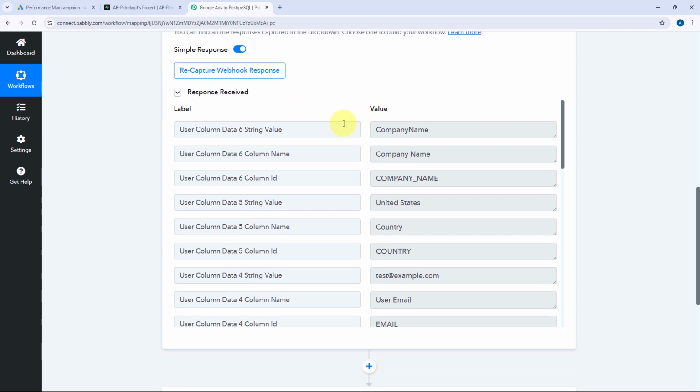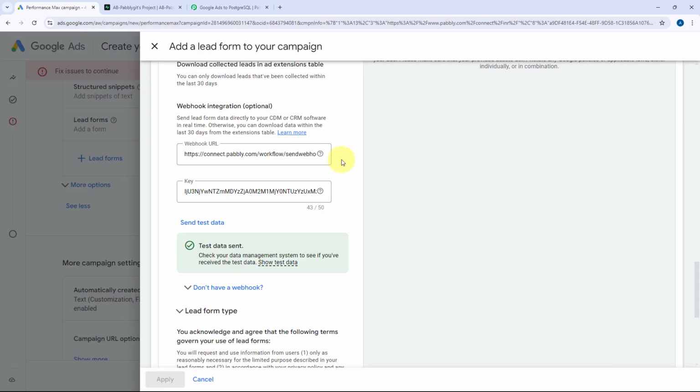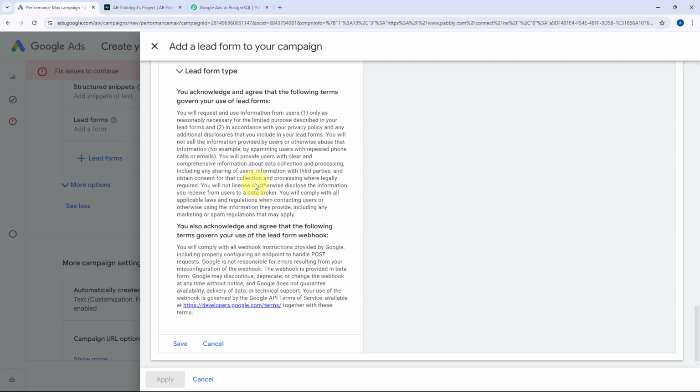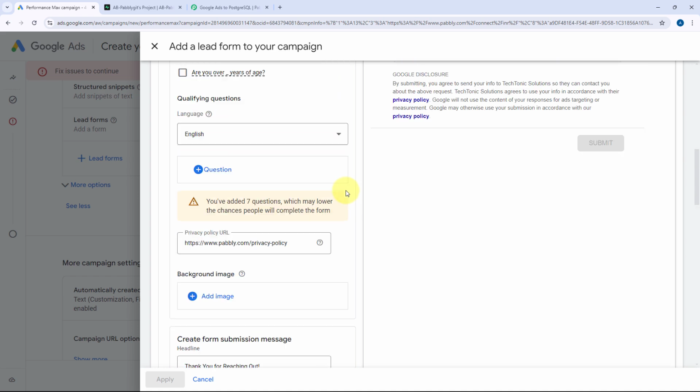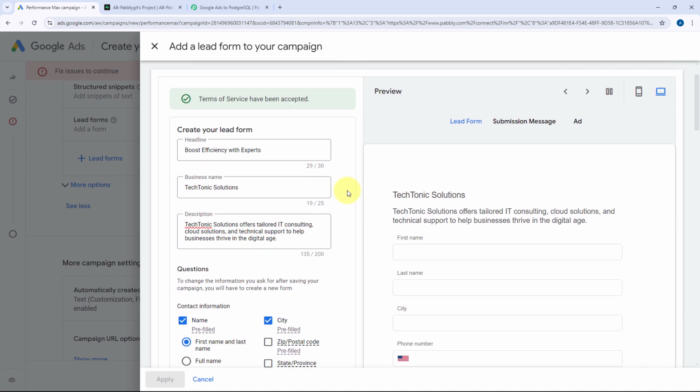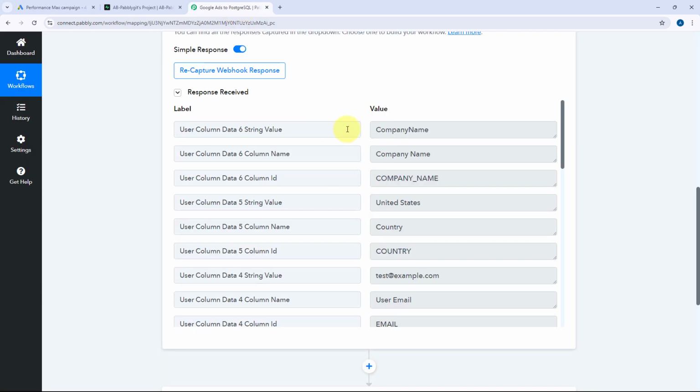So here in our Pabbly Connect workflow, you can see we have received the response. Now this response is of a test lead. This is a dummy response over here. But this shows that the webhook URL is now successfully added in our Google lead form. After adding the webhook URL, just click on the save button and this webhook URL will be saved in your Google lead form. After that, whatever leads you receive using this Google lead form, the same leads data will be received inside Pabbly Connect in this form.